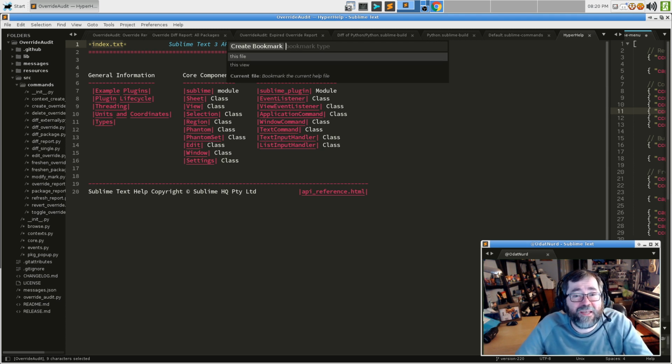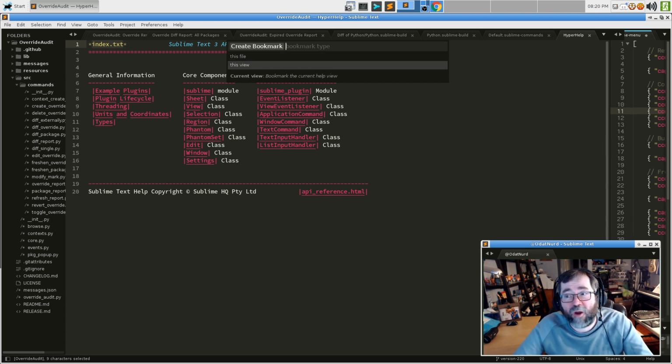It's providing me a list. What's the type of bookmark I want to create? Do I want to create a bookmark for this particular file, or do I want to create a bookmark for this particular view?